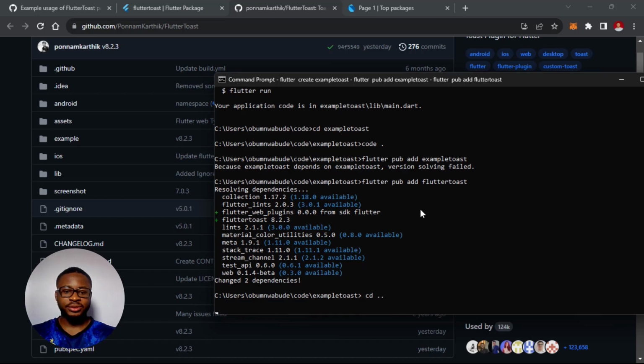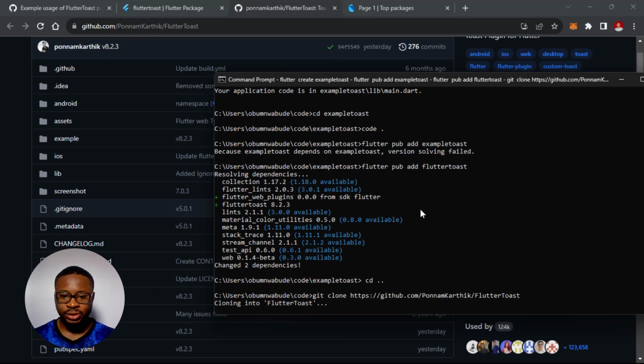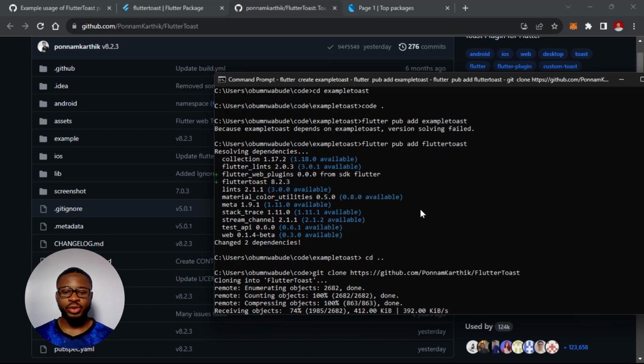let me cd out of here and clone it. Clone, Control V, and clone the FlutterToast repo. Once we clone the FlutterToast repo, we'll open it and analyze it ourselves and see where the changes occur or could have occurred.